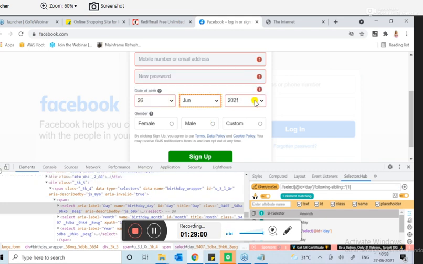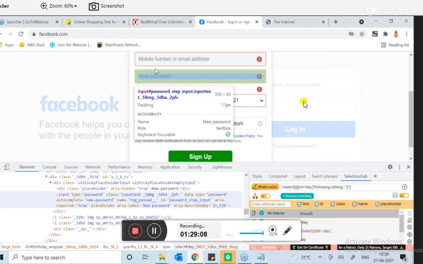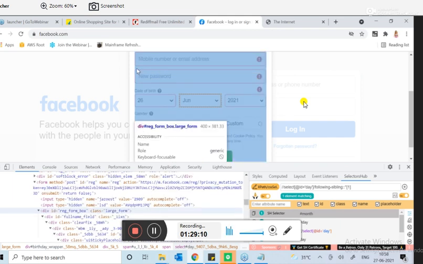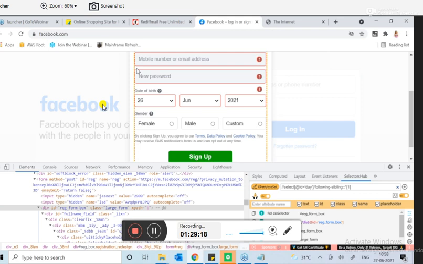Inspect பண்றதுக்கு arrow இருக்குல்ல, yeah, click on that arrow and keep the mouse pointer in between mobile number field and new password field. Do you see the whole form is highlighted? Now click there. The whole form is highlighted now and you have a HTML code there.